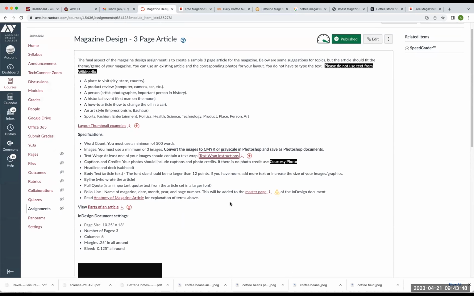Captions and credits. Your photos should include captions and photo credits. If there is no photo credit, use courtesy photo. Again, you can make all that up. Most images online that are associated with an article have a caption. But if they don't, just make something up. A headline and a deck or a kicker.